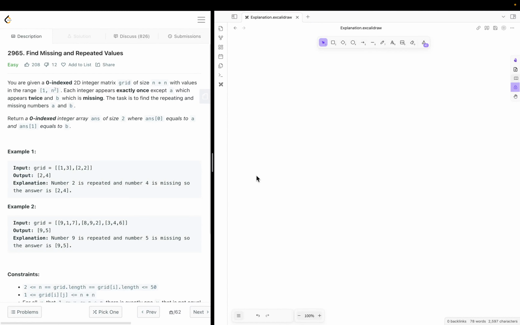Hello everyone, so today we are going to solve another interesting problem, number 2965, find missing and repeated values. It's an interesting problem to solve because it could be applied in real life applications. We see this problem from time to time.